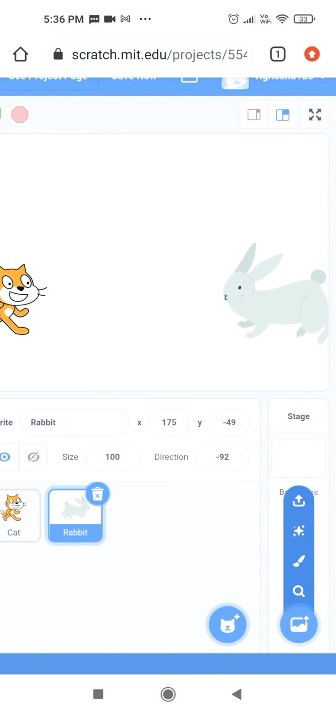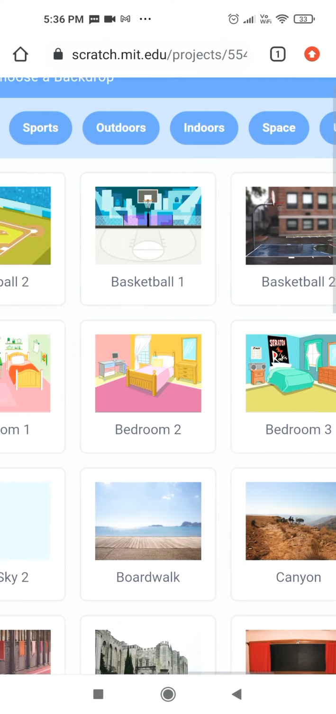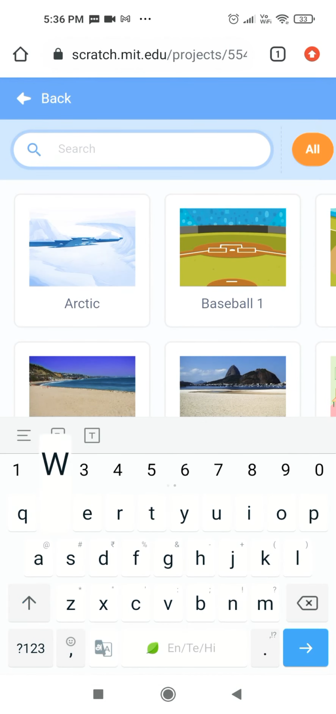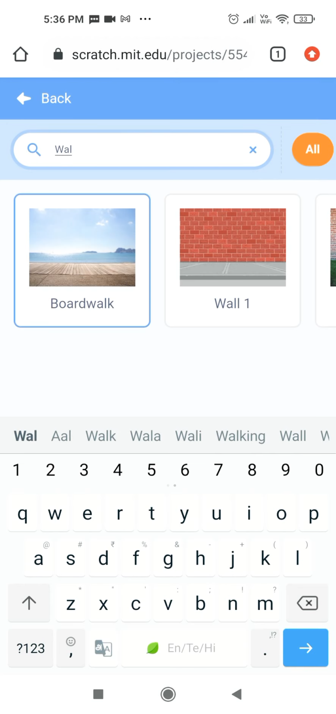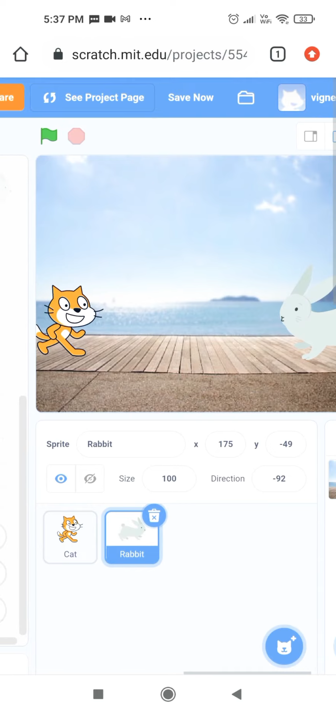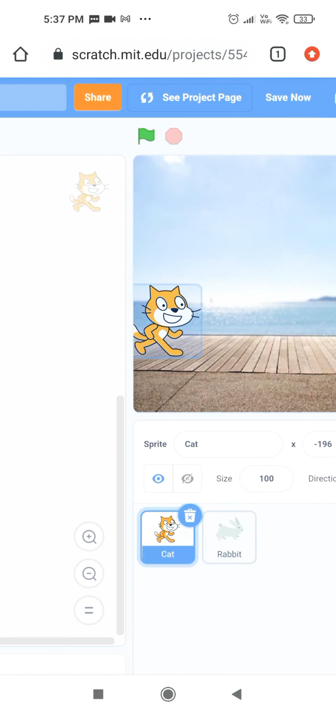Go to backdrops. I'm going to type boardwalk. We got it. Now let's do the coding for the cat.